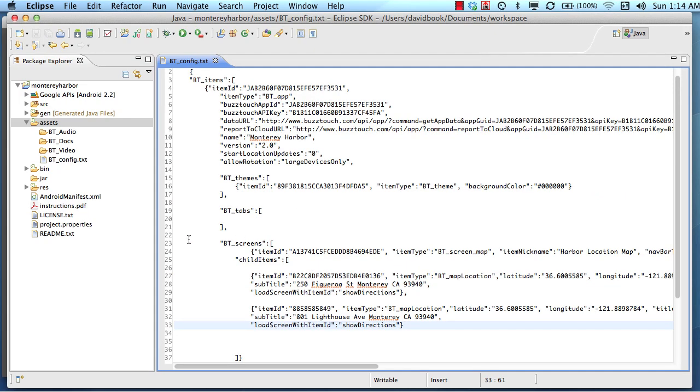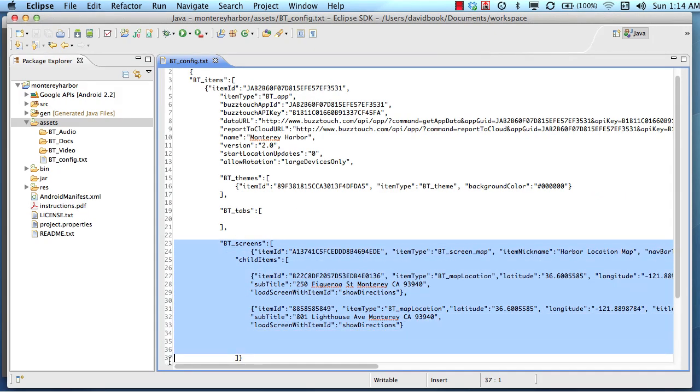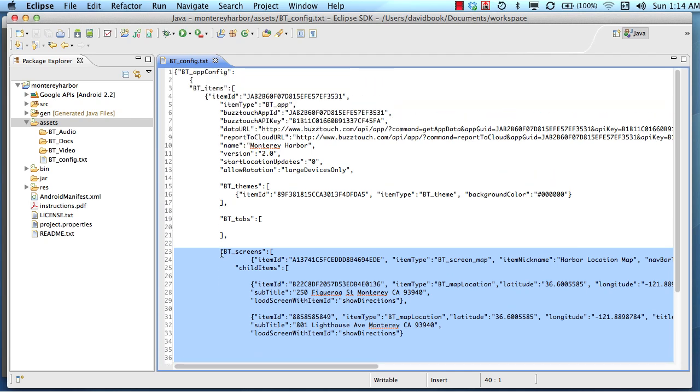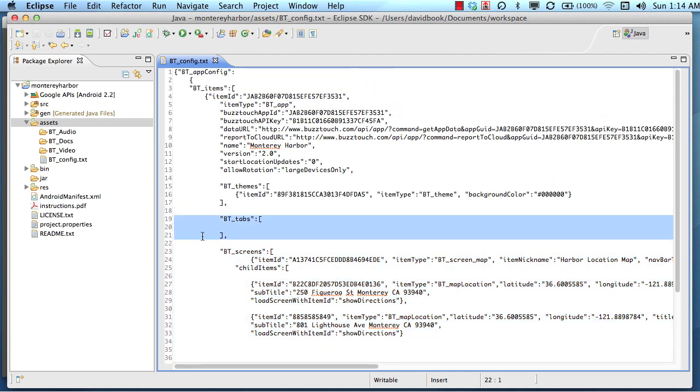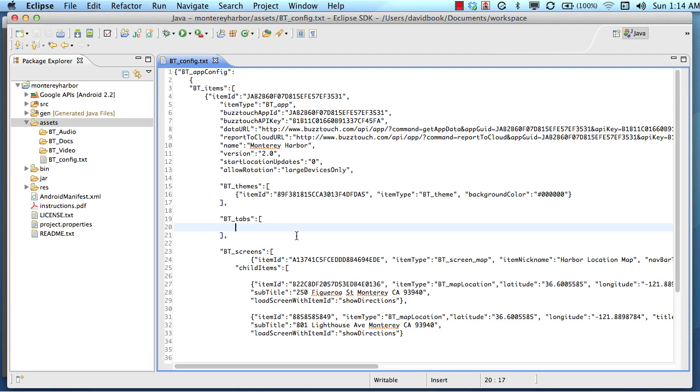And really, all it is is a list of screens, which will be very, very long in some applications. A list of tabs, which will either be blank or have one or two. Normally, if you have a tabbed application, you'll have 5 tabs. If you have an application without tabs, you'll have none. And then you'll have a theme inside the themes array. Interestingly, you'll only have one theme in your themes array when you download your source code. Even though you have maybe more than one theme in your control panel, there's only going to be one theme in your source code.